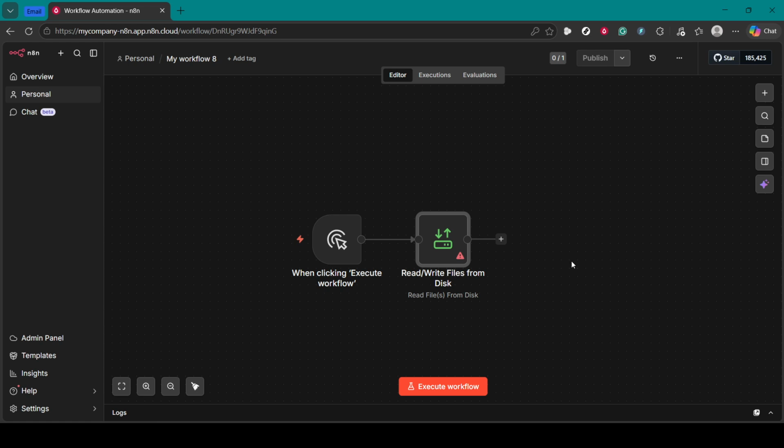Open the read binary file settings and paste your file's address into the file path field. Use an absolute path so n8n knows exactly where to look. For example, point to the full path on the machine where n8n runs. If you're using a hosted instance, make sure the file is accessible to that environment, such as in a mounted directory or location the server can reach.